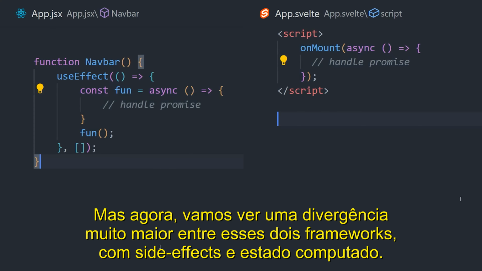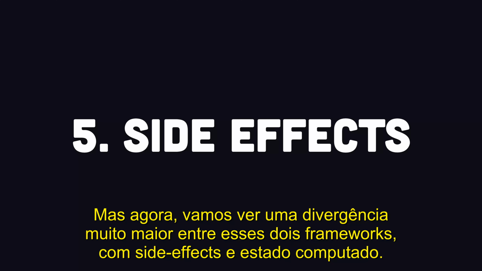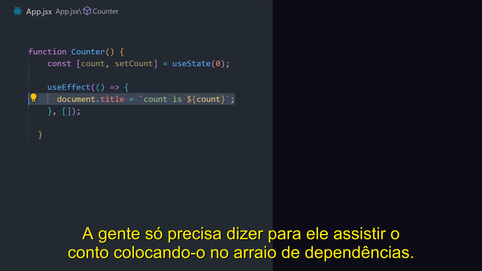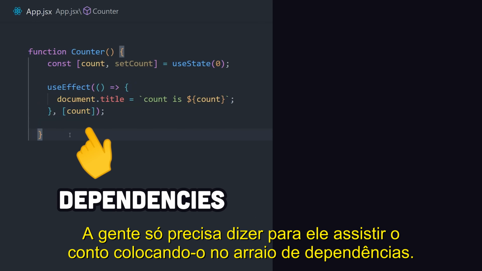But now we're going to see a much bigger divergence between these two frameworks with side effects and computed state. In React, we can create a side effect with the useEffect hook again that updates the document title anytime the count changes. We just need to tell it to watch the count by putting it in the dependencies array.